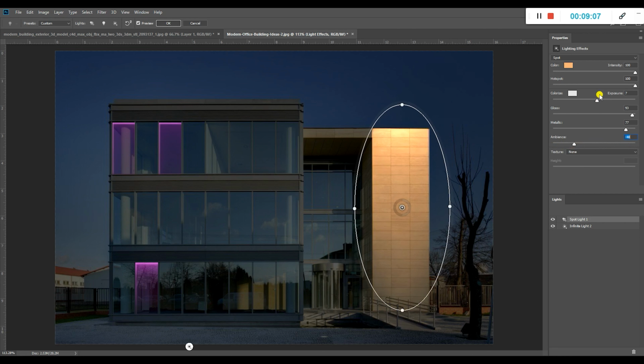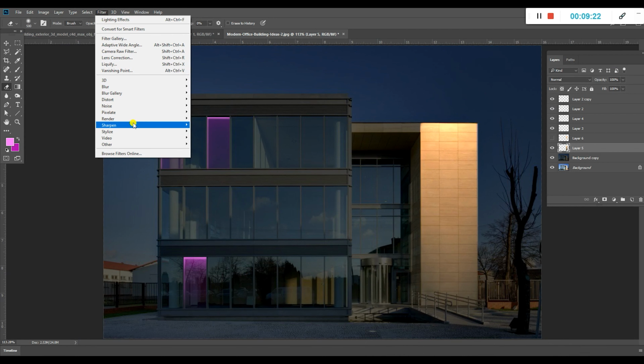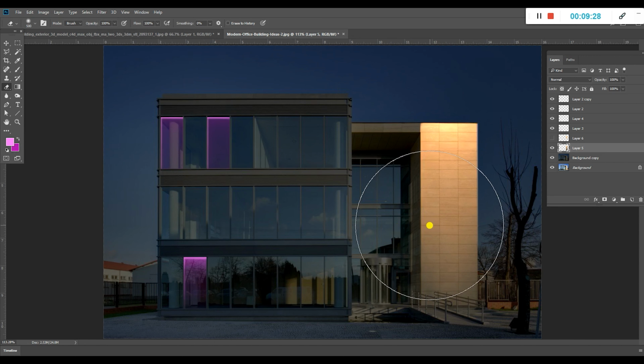Perfect. Now I'll click OK. See, without any brush tool or anything, it's perfectly lit up. So this is how you can use it from Filter, Render, and Lighting Effects. So these are the two things we can use. So now what we'll do is one more thing.